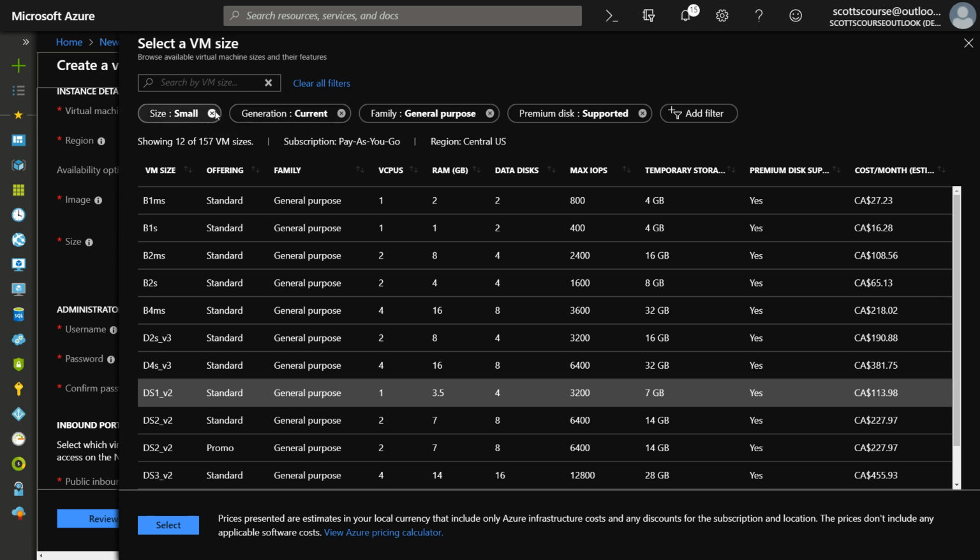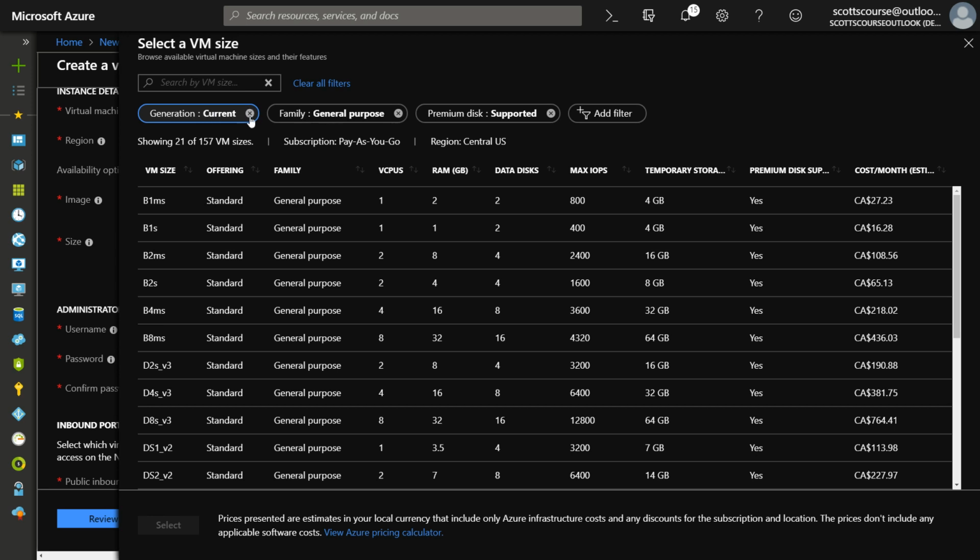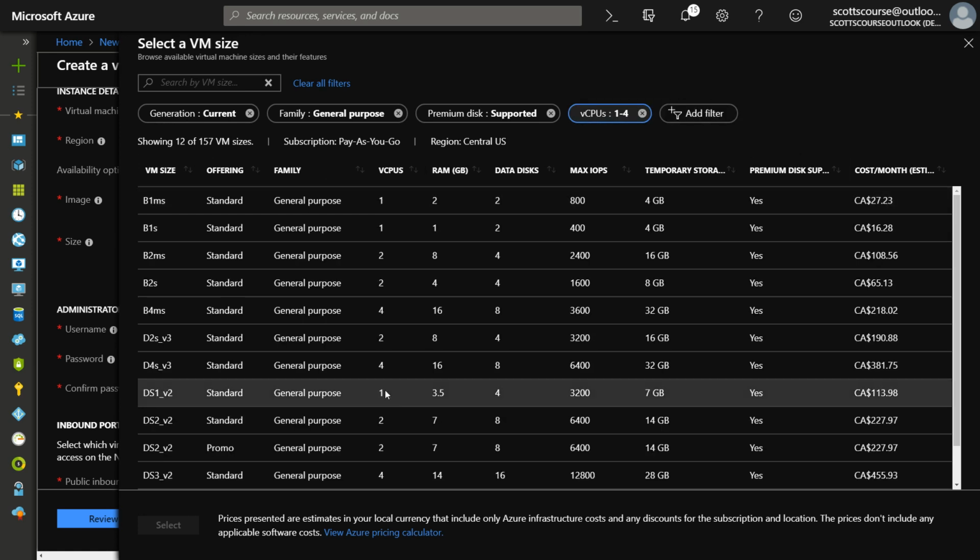Now, there are also filters on here. So right now it says size small, generation current, general purpose, premium. There are 150 VM sizes, and we can filter down what we need. Let's say add filter, and we're going to want something that has between 1 and 4 CPUs. Oh, this is a slider. 1 and 4 CPUs. Okay. So now we're showing 12 options for virtual machines.